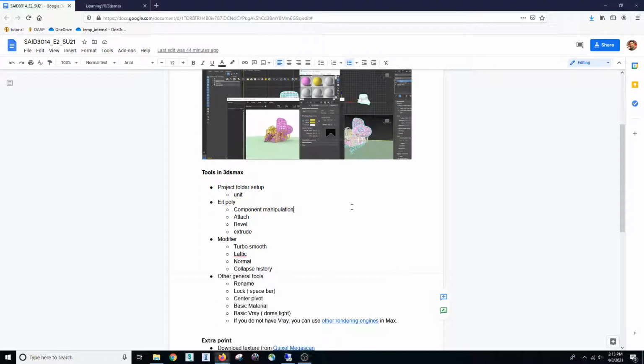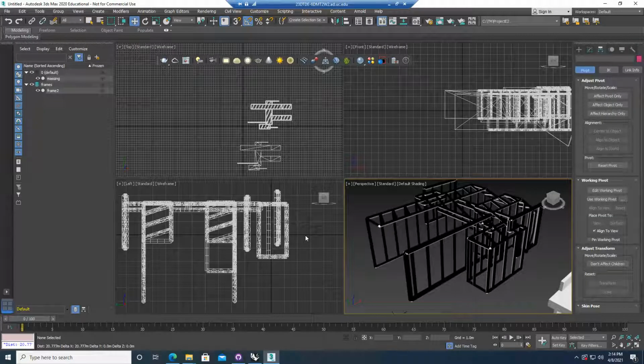Alright, so this is the second tutorial. In the previous one, we covered how you can transfer the file from Rhino to Max with a unit, how you can center the pivot, and how to organize by renaming the geometry and merge, attach geometries together. So in this tutorial, I will talk more about edit poly and modifiers, how you can manipulate the geometries as a freeform model here in Rhino.